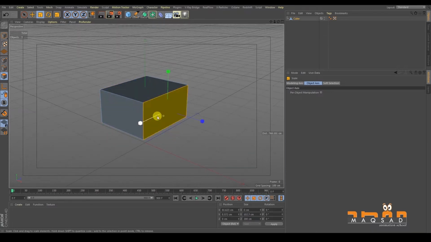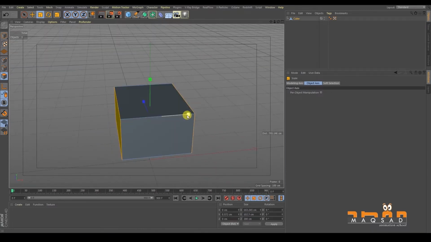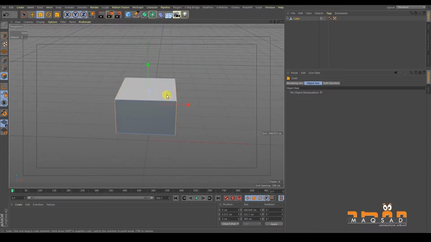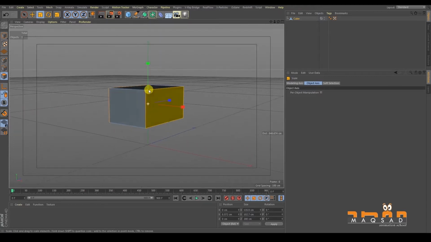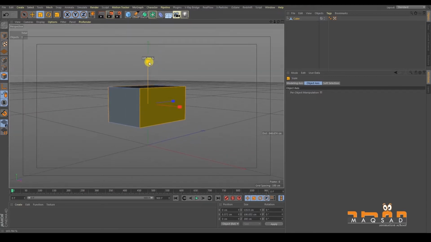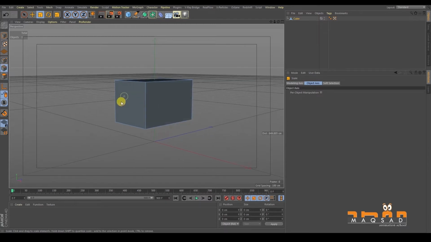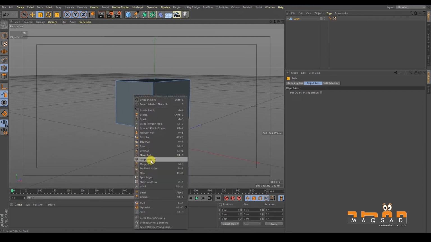So I click these 2 polygons, and I choose my scale tool and reduce it a little bit. Okay, and this is my upper edge of the car, for example. Now I go back to my edge mode. I will introduce a new tool.